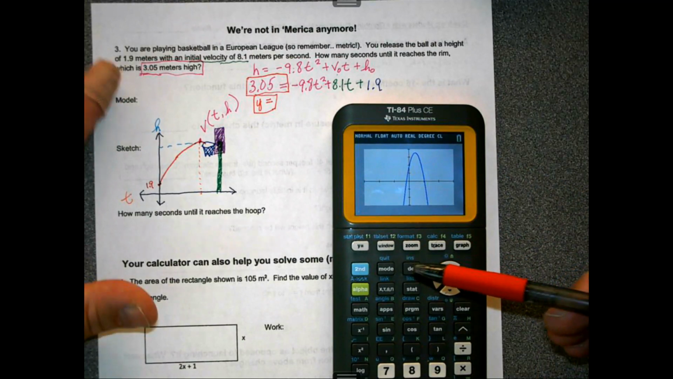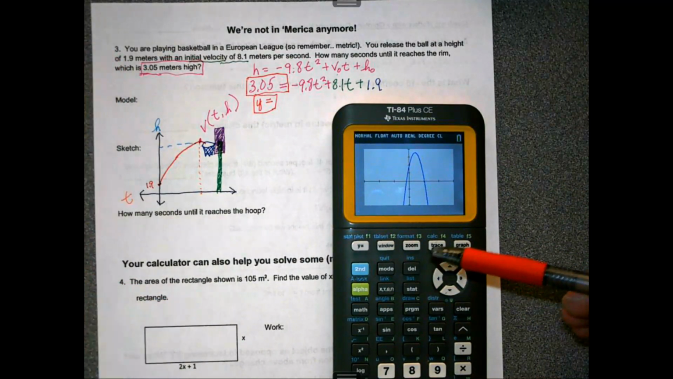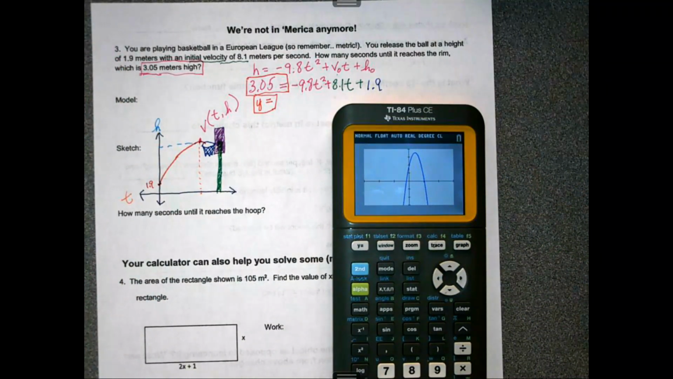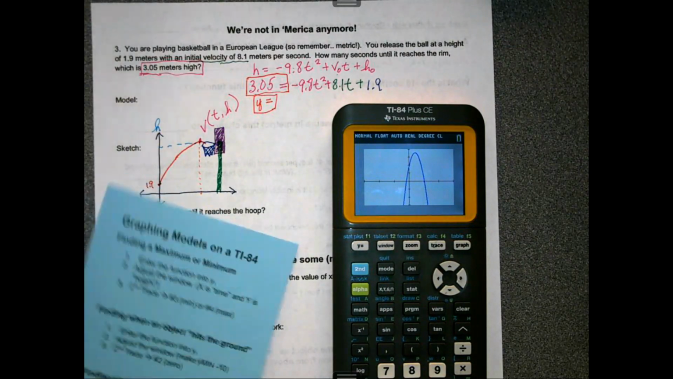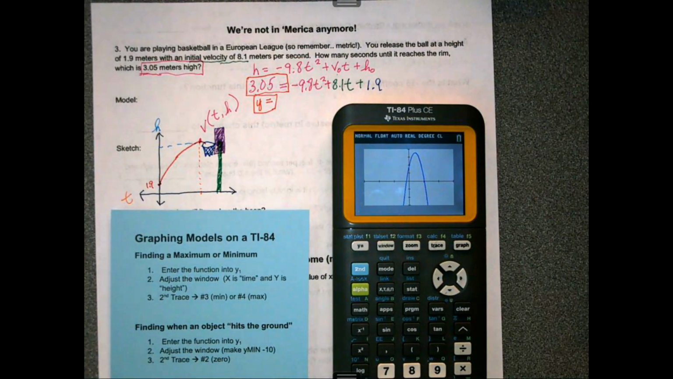So, did I give you guys a little blue note card? I will. I'm going to grab one. Did I? Okay. So we have these handy dandy note cards that you can use on the quizzes.